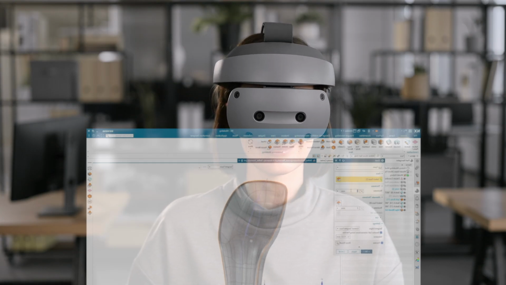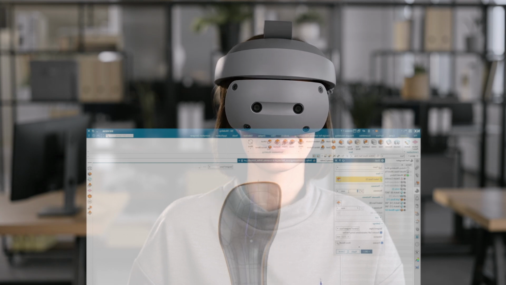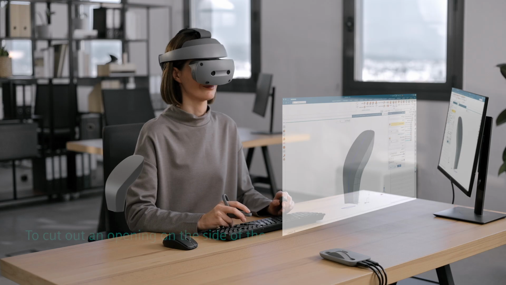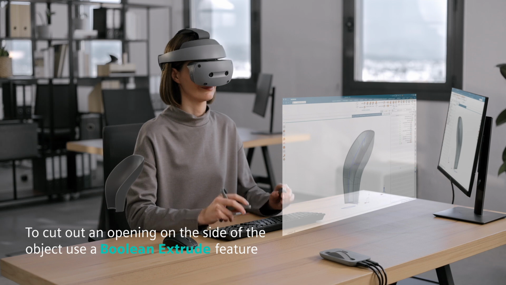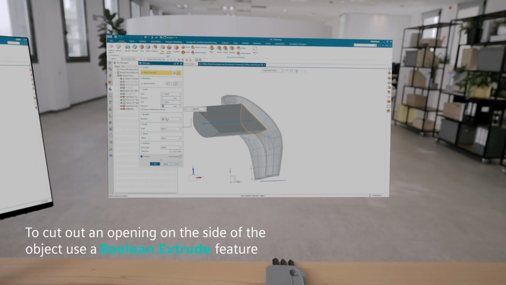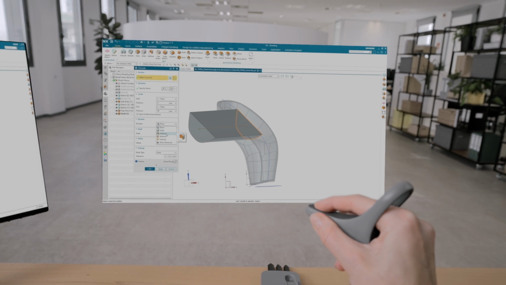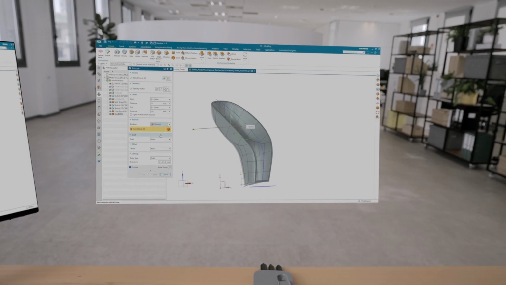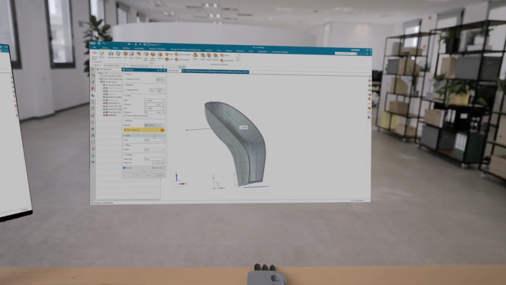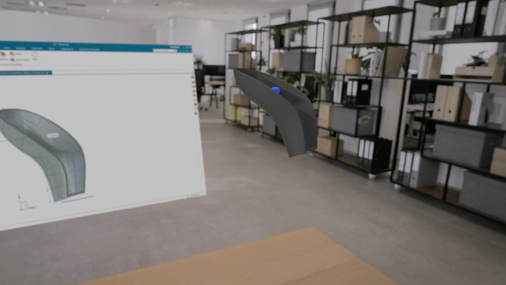Finally, we need to cut out an opening on the side of the shifter for the lock button to house in. To do this, we will use a Boolean extrude feature. Open the extrude dialog box, use the pointer to select the desired sketch, and then set the Boolean option, in this case subtract, as we wish to subtract the extruded shape from the model.